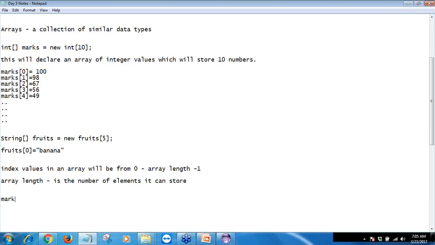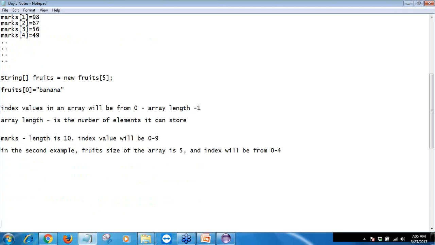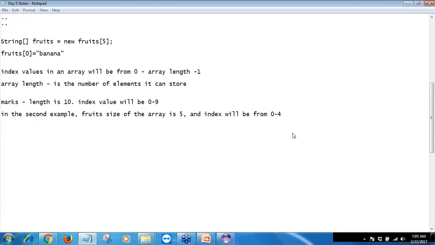So in the above example marks, length is 10, index value will be 0 to 9. In the second example, size of the array is 5 and index will be from 0 to 4. Okay? Clear?